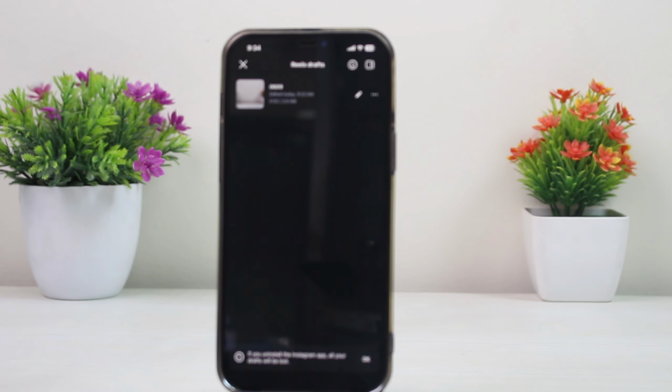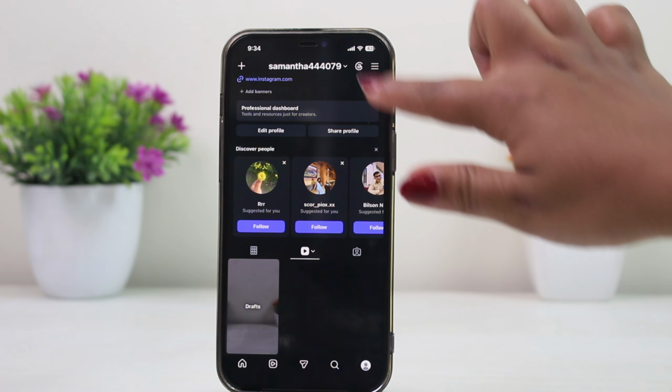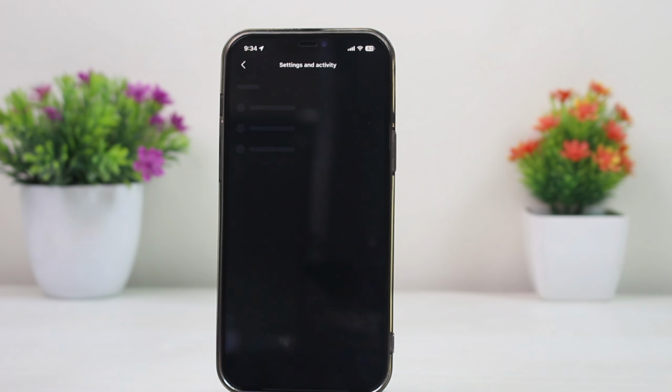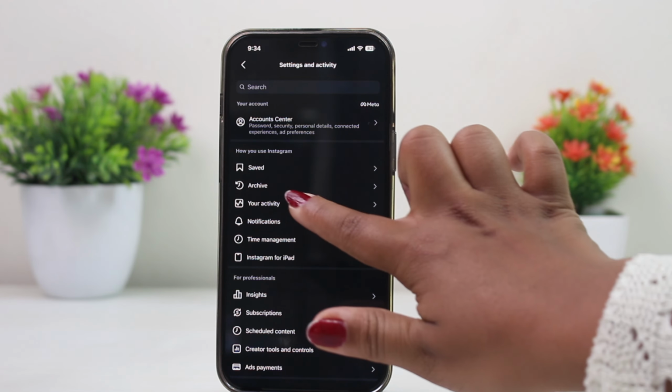For some reason, if you cannot find it right here, you might have accidentally deleted it. So what you can do is simply go back. And we are on our profile. From here, simply tap on our menu bar right here. Then we'll get to the settings and activity. From here, you can simply tap on the option your activity.